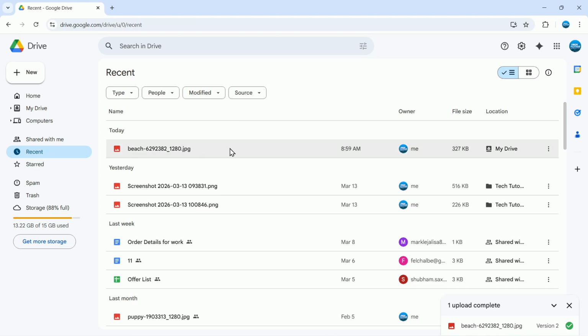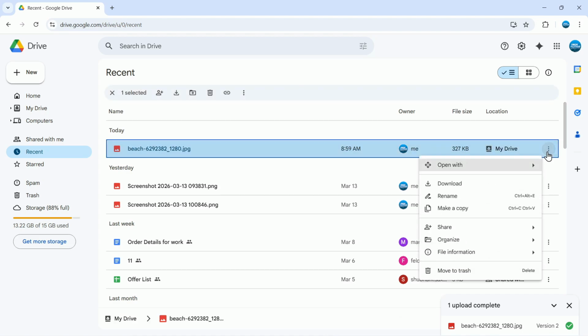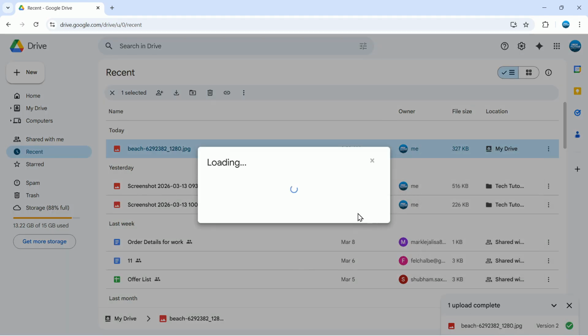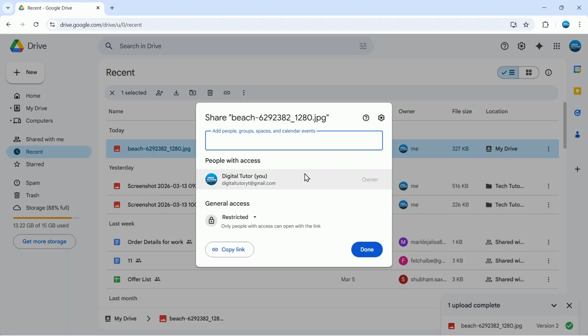Now to go ahead and share this with a link, all you need to do is come to the right hand side of the file. You're going to see the three dots over here which says more actions. Give that a click, and on this menu that comes up, you want to hover over the share option. What you can then do is click onto share on the sub menu that comes up, and that's going to open up a window like this.